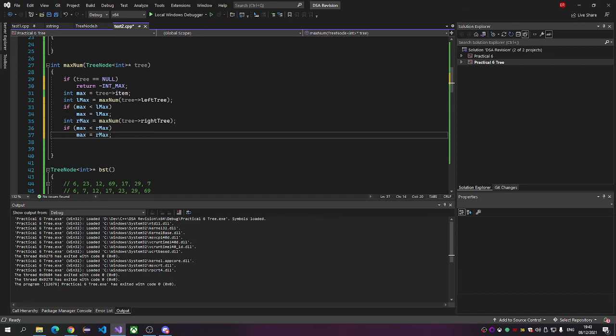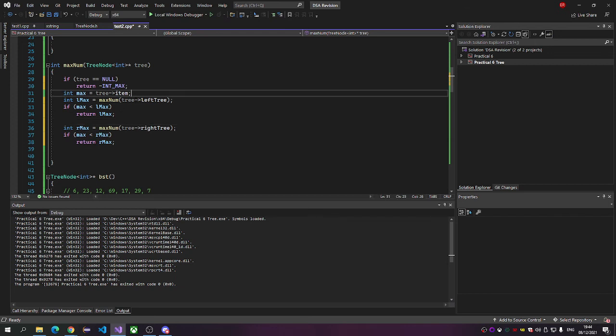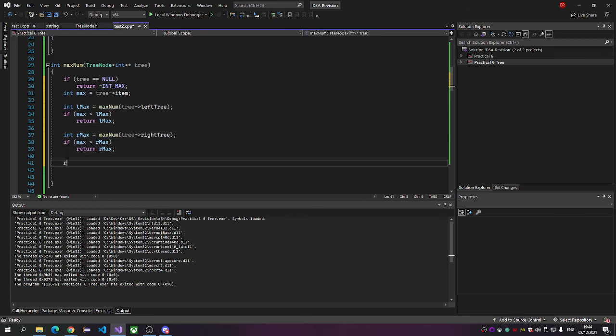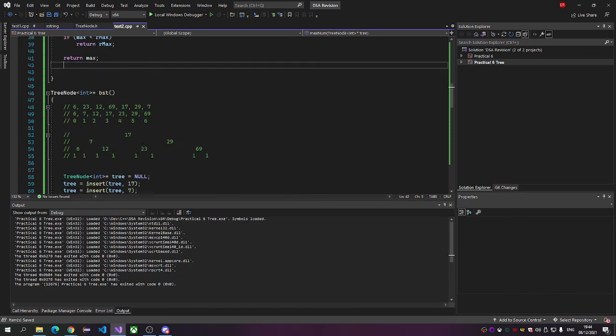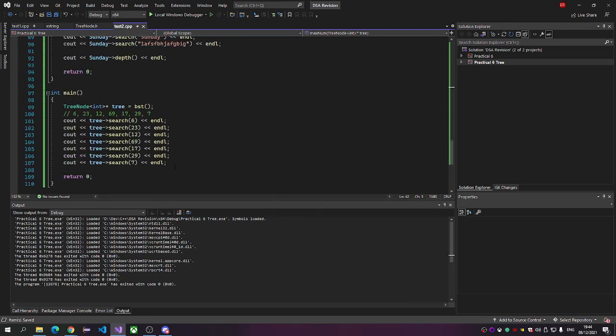Instead of reassigning, you probably can just return it, because in the end you're just going to return max. If you're going to reassign it and then return it, you might as well just return whatever you're going to reassign it with. Otherwise, if none of those were bigger, you just return max. So this should work, and we actually have this thing we can test it with.